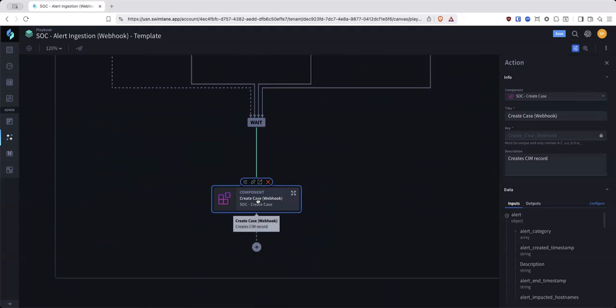And then, of course, the final piece is creating that case within that case management solution, which we showcased earlier. So this is a high-level example of a top-level template playbook for ingesting any signal source via webhooks.